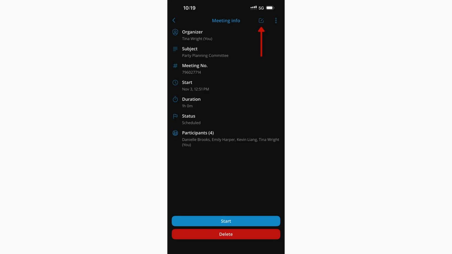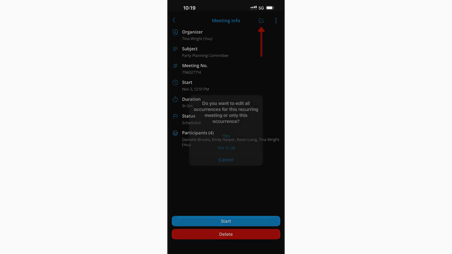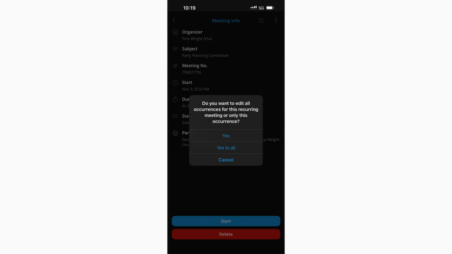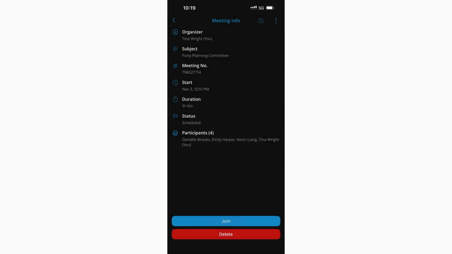If the meeting hasn't started yet, organizers can edit its details by tapping Edit. For recurring meetings, you can choose whether to apply changes only to one occurrence or to all meetings in the series. If the meeting is currently in progress, organizers will see options to join or end the meeting. Participants will see a Join button to connect directly from this screen. Participants cannot edit or delete finished meetings.